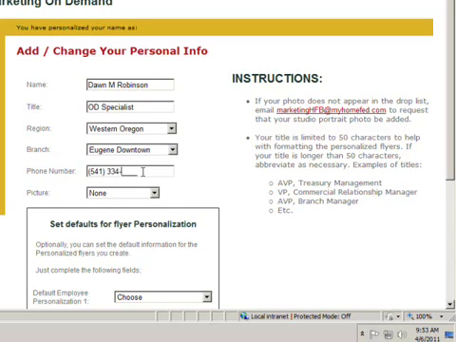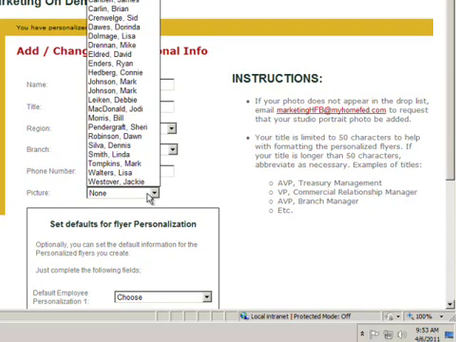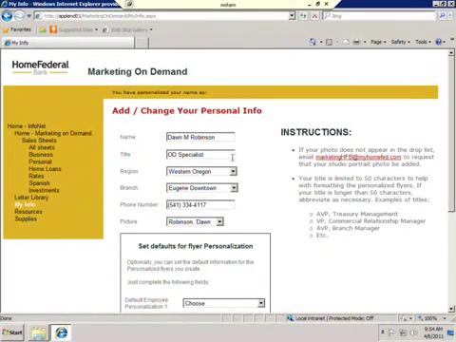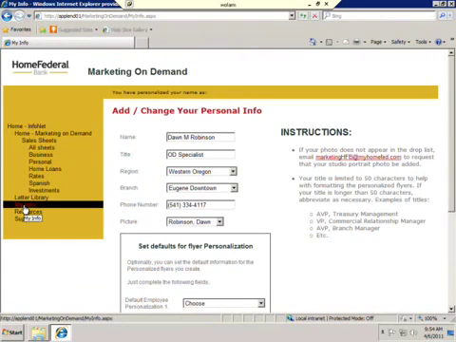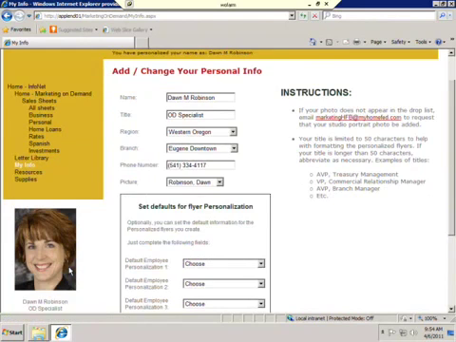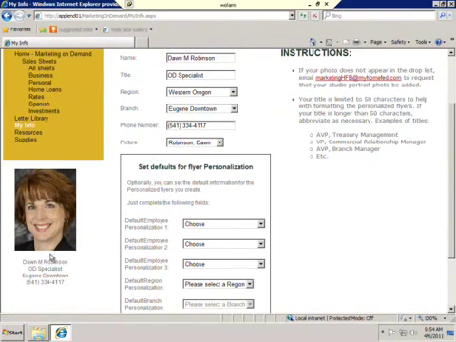I'm going to key in my personal phone number, my direct line, and then I'm going to select my photo. Once I've entered in my information at the top of the screen, my personal information, I'm going to select Update, and then I'm going to select My Info one more time to refresh it. And what that will do is it will provide you with your information on the left-hand side, showing you what it's going to look like.